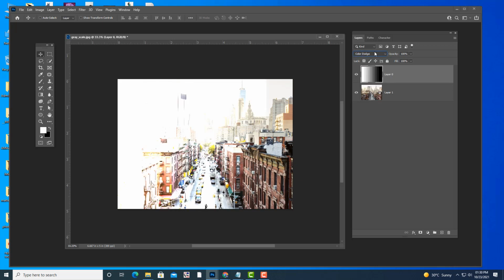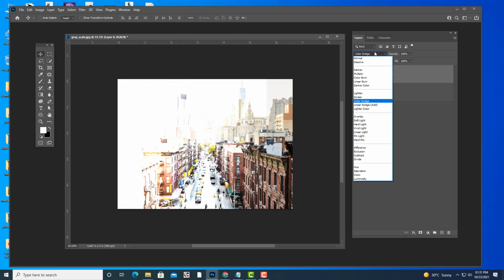Color dodge is the exact opposite of color burn. So what is color dodge doing? It is making everything white, pure white, like exposure. You know what is exposure? Exposure means full. It becomes very like bright afternoon sunlight.